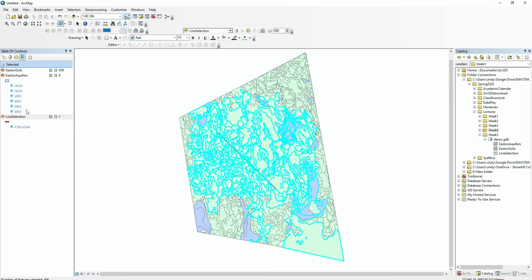And as you can see, right now it gives you all the details of what is selected. There are 459 selections under soils. There are 6 selected under the aquifers, and it gives you a list, mainly because it is a small list. It will actually list everything that you selected. And then for the line selection, there's 1. So let me go ahead and clear this out. And now everything will say 0.